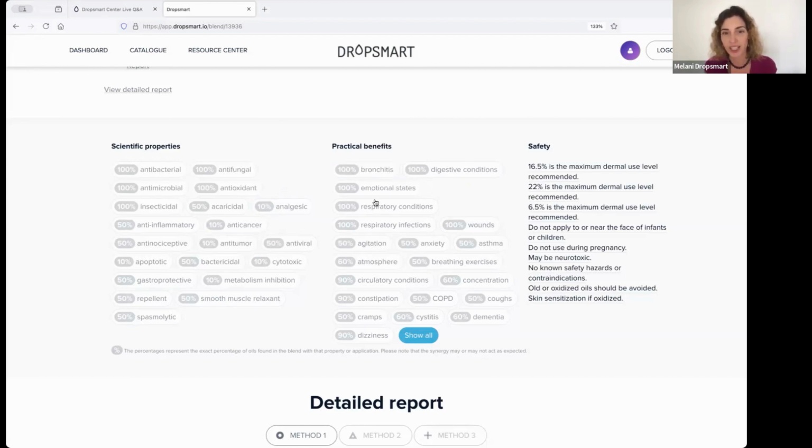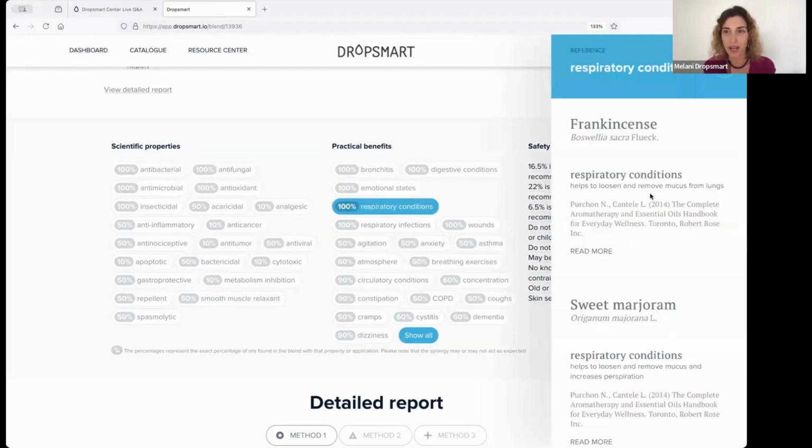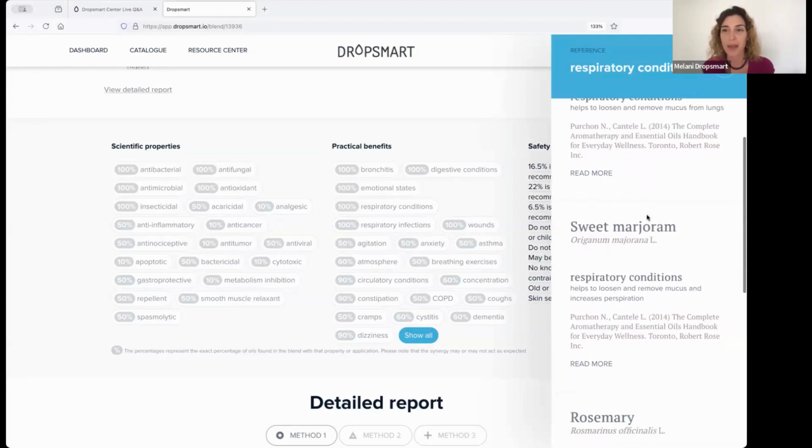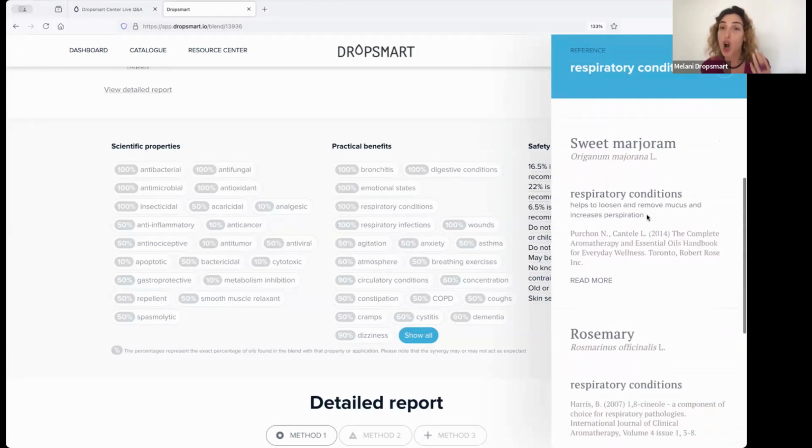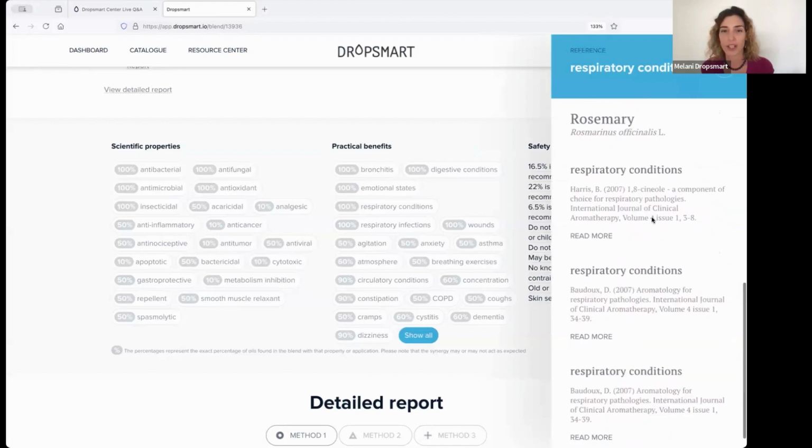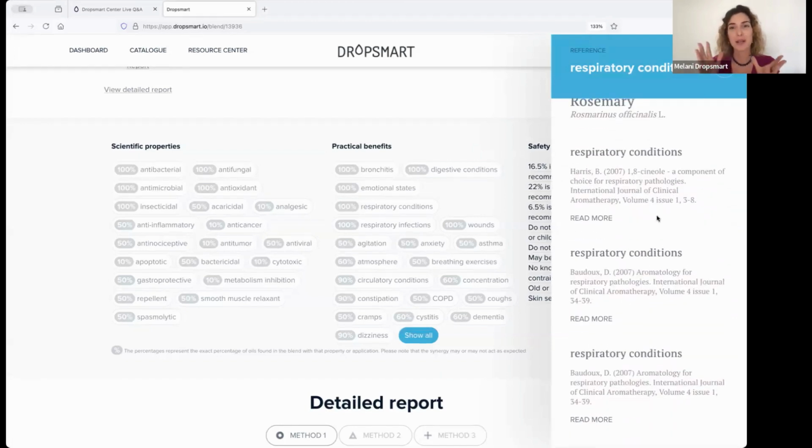So you can check here that we chose this very well. It's recommended for many respiratory conditions, all 3 of these oils. And then you can see a little bit more info. So this is the same overview as you would see with a single essential oil, but adding it up.